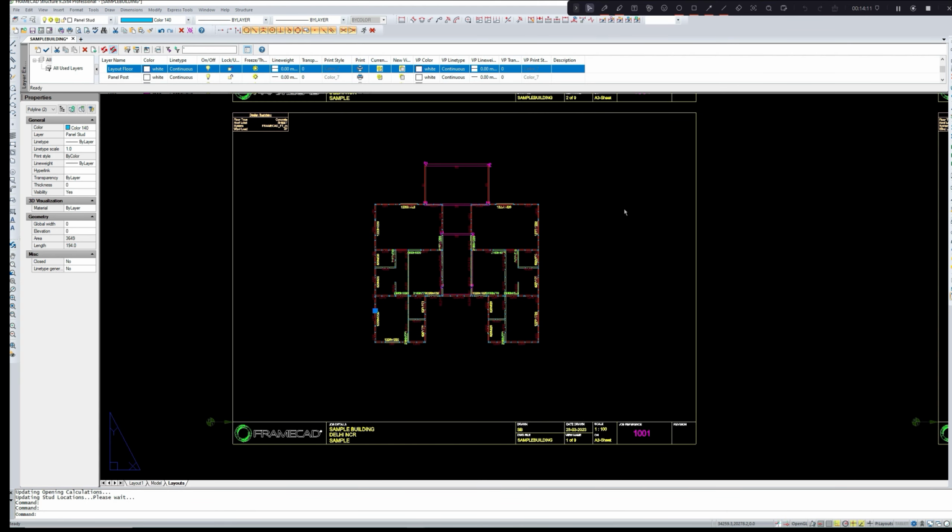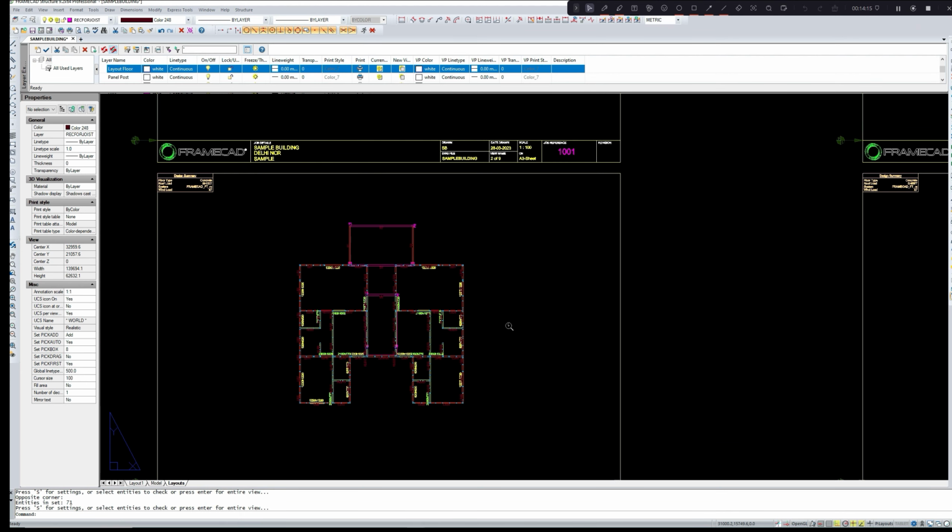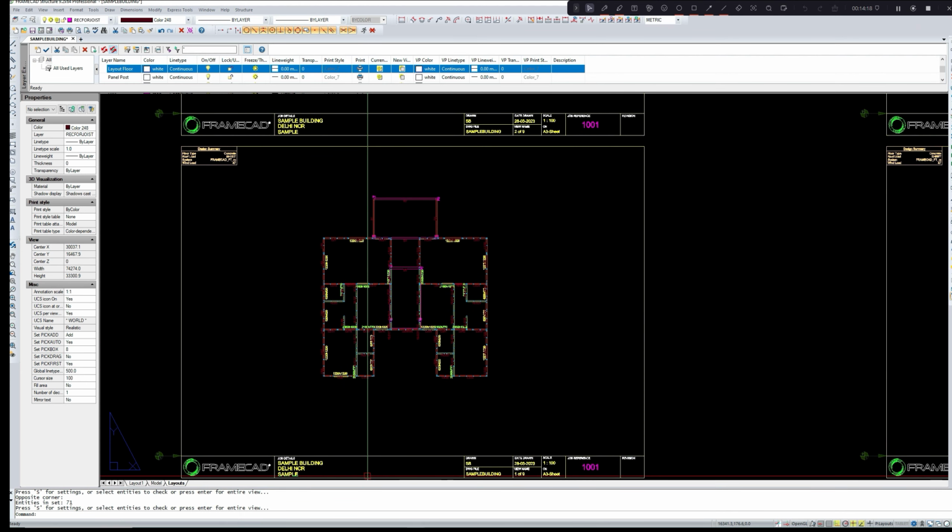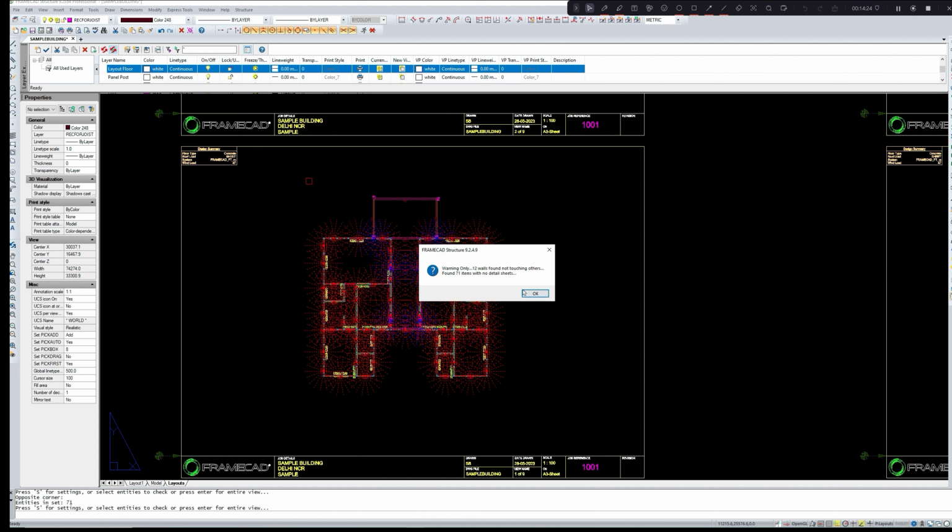So now let us go for the integrity check. Now let us perform the integrity check. IC is the command. 12 walls not found touching each other. We knew there are 12 walls which are not touching each other because of the post. Then found 17 items with no detail sheet. I will come back to this later.